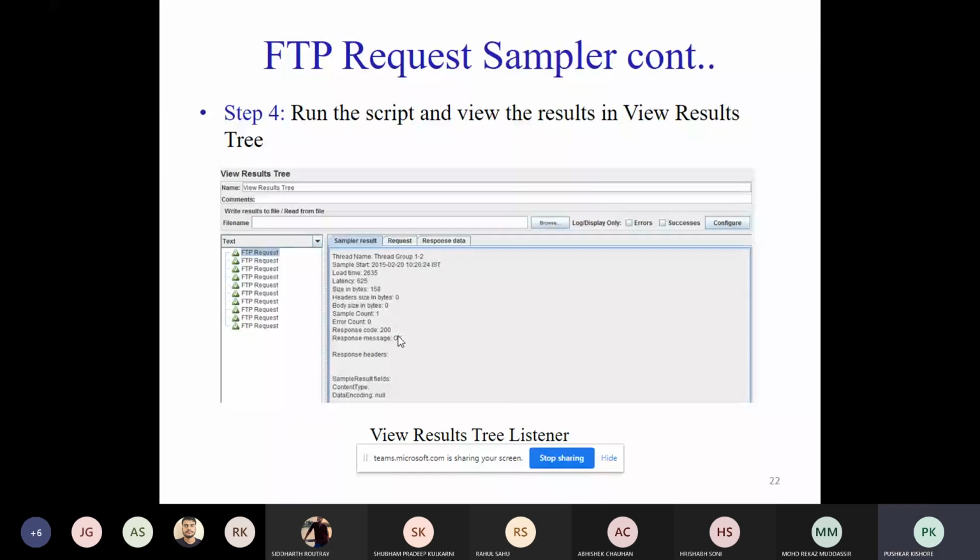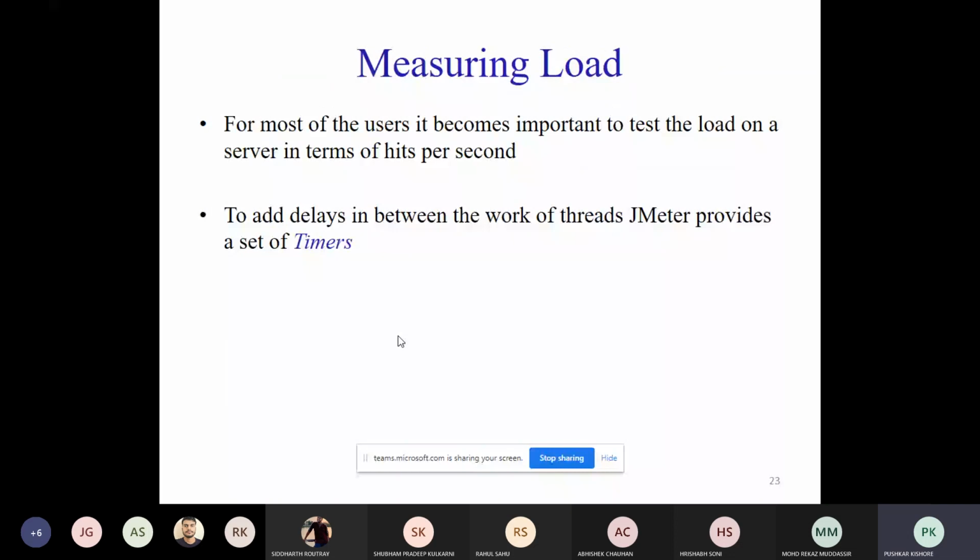Now we are talking about load, but we have not measured it yet. We have to measure the load in terms of hits per second. What is the meaning of hits per second? If you design a website, we want to test how many users can access that website promptly within a second. It can be 1,000 hits, 10,000 hits.